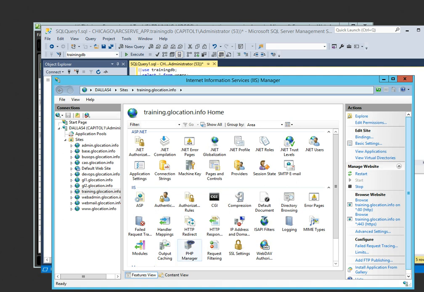The only other thing I want to point out is I do install PHP Manager on my IIS web servers, and I also install the CORS module, C-O-R-S, and so you need to make sure that you get those on your platform as well.